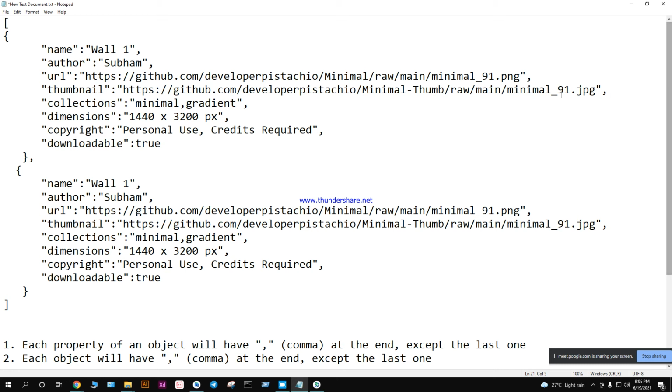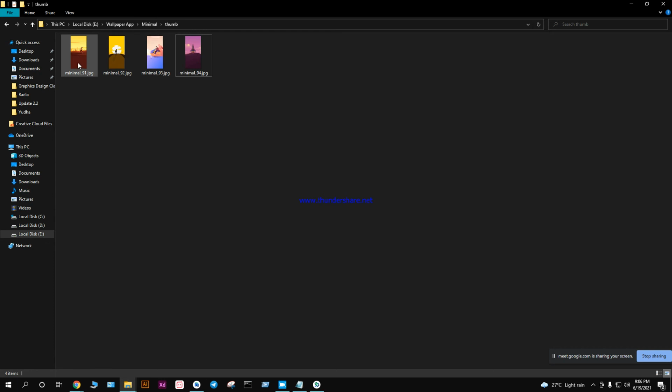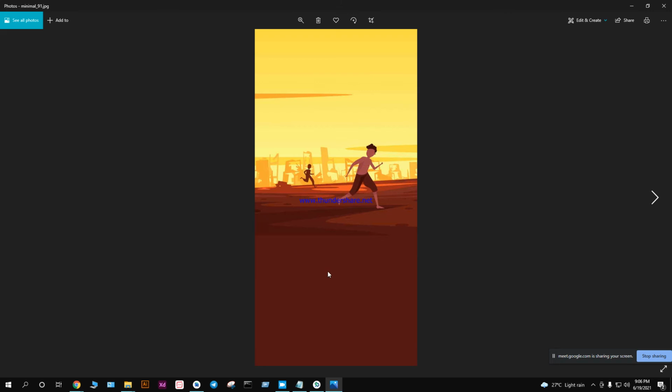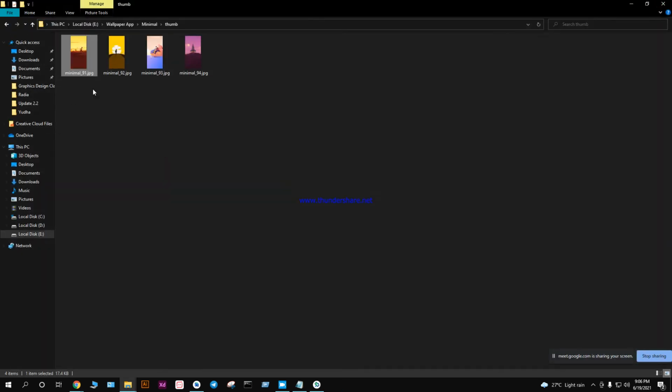So suppose we have 4 wallpapers, we need to add 4 objects. Everything is the same in all of this, it's just that the name is different. So this was 92, this was 92, and suppose give it a name 2. We just change this value. Now suppose we saved the wallpapers in different names, suppose this was minimal 91, and we rename the wallpaper according to the actual wallpaper, suppose I gave this name as 2 boys, then this one as sunset.